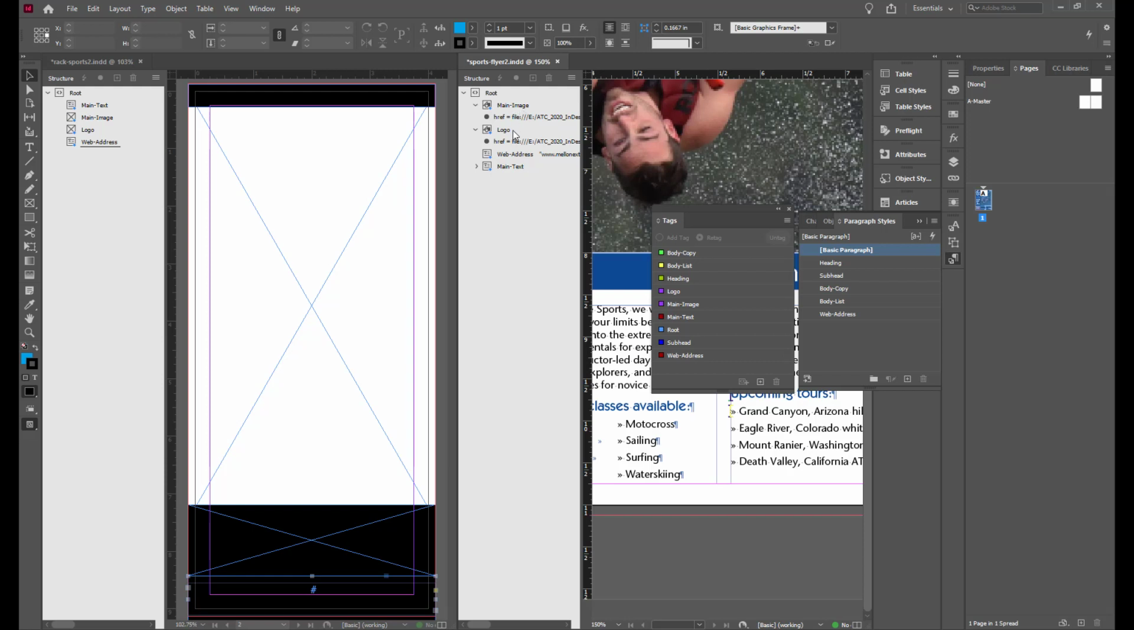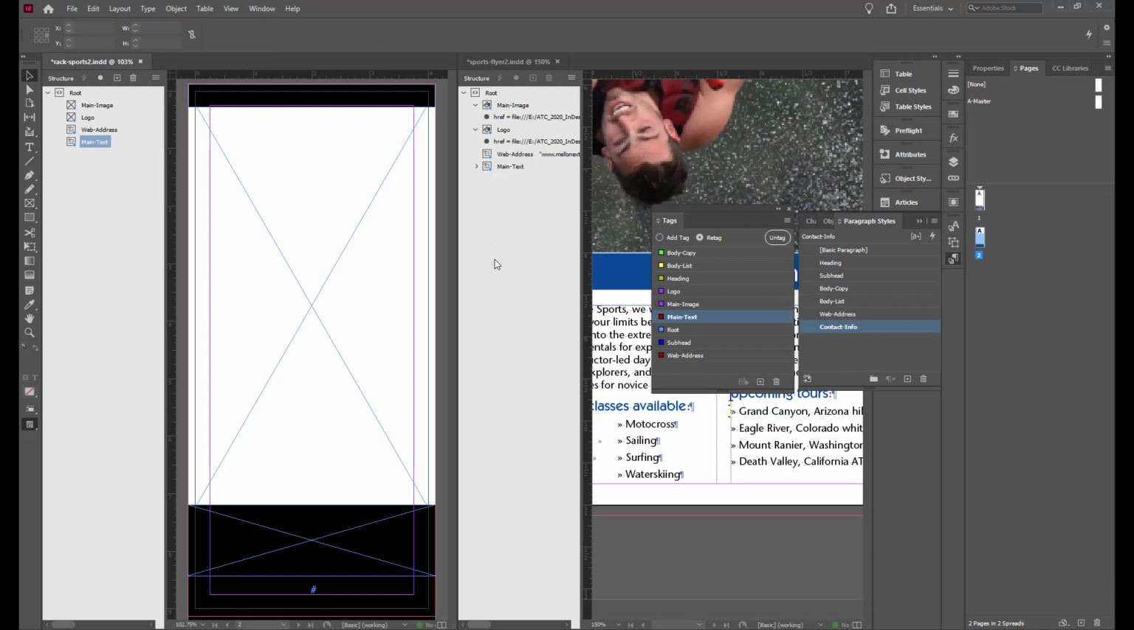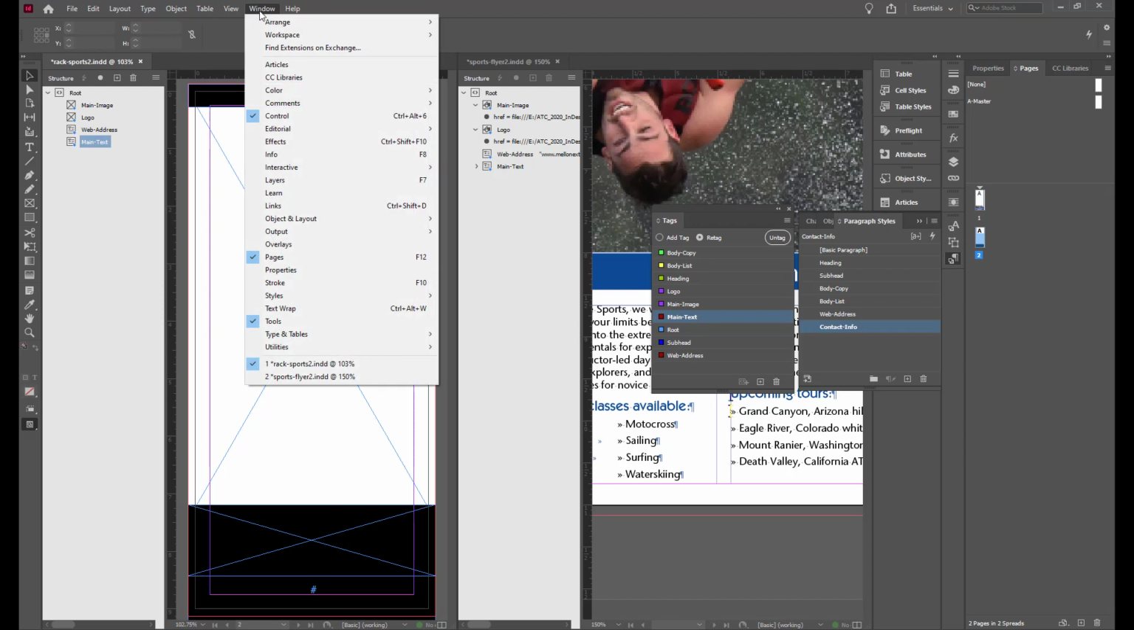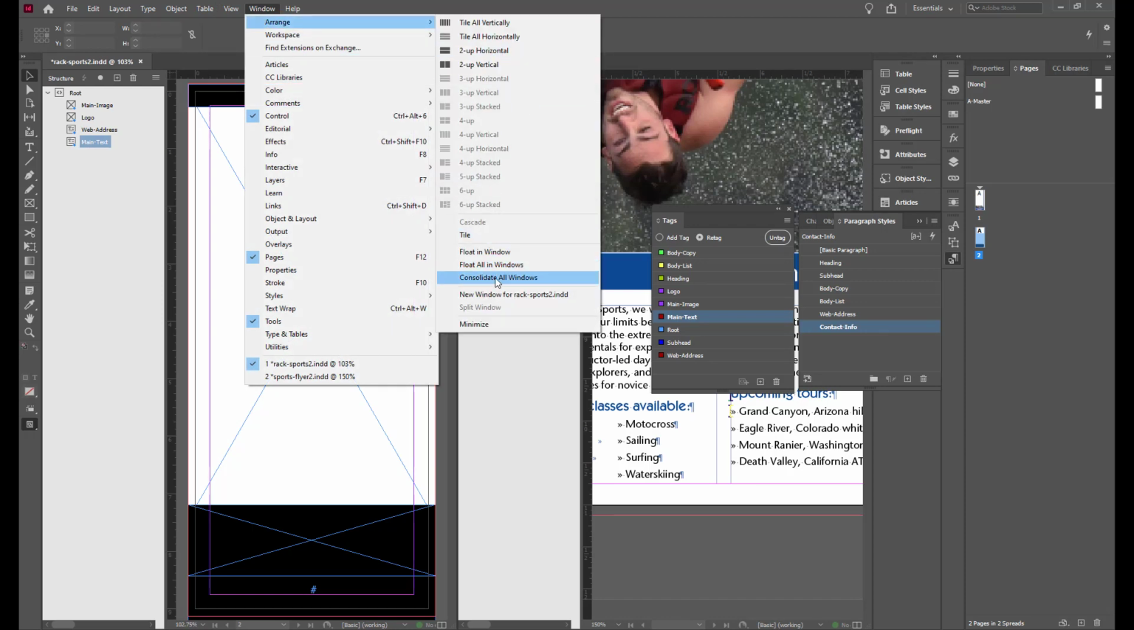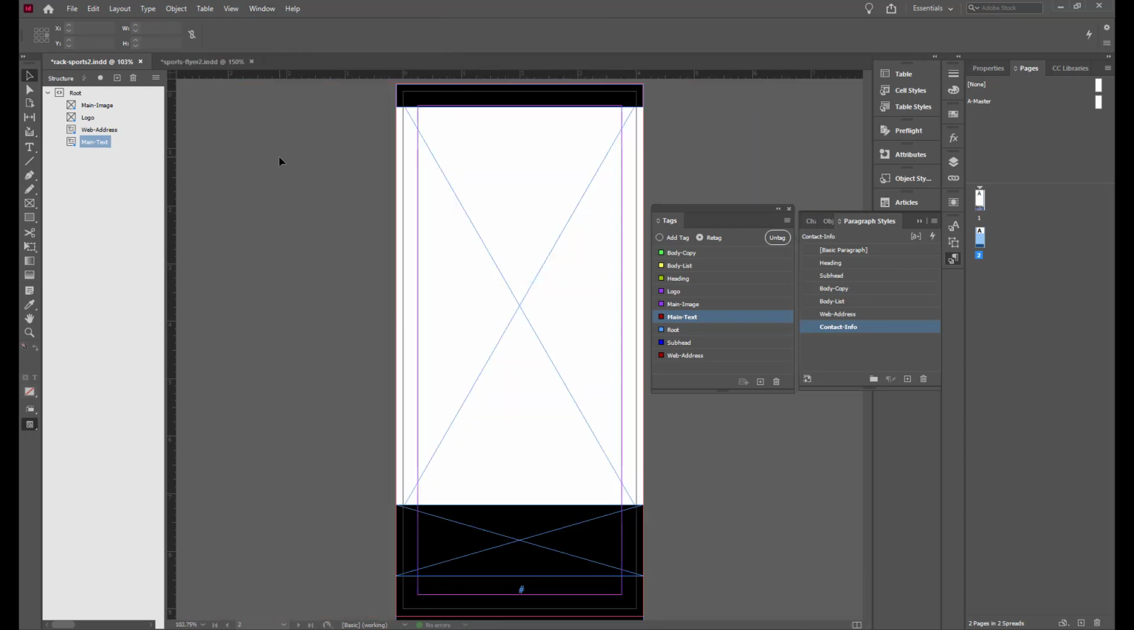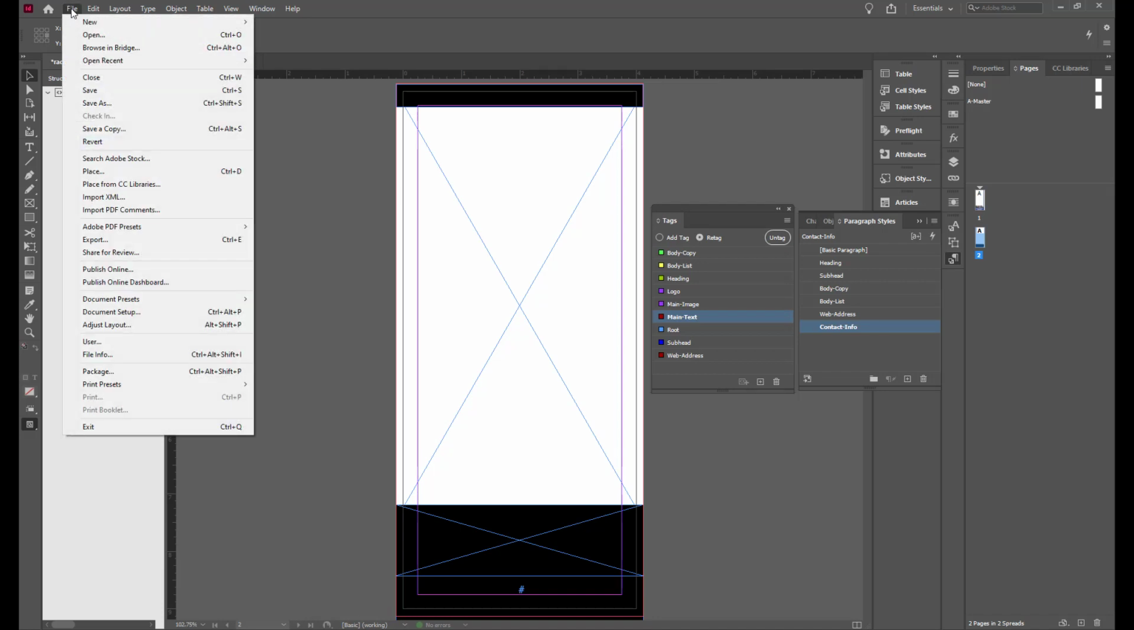So we're going to pick up the main text, because you can see that's the bottom item. Let's see, we have the main image, the logo, the web address, and main text. So we need to make this match. So we're going to pick up the main text and drag it down below the web address. Make sure you don't nest it. Make sure it falls in right below so that the structure matches. You can then go to Window, Arrange, and consolidate all the windows. Make sure that you have your rack sports active, and then you can import the XML file.